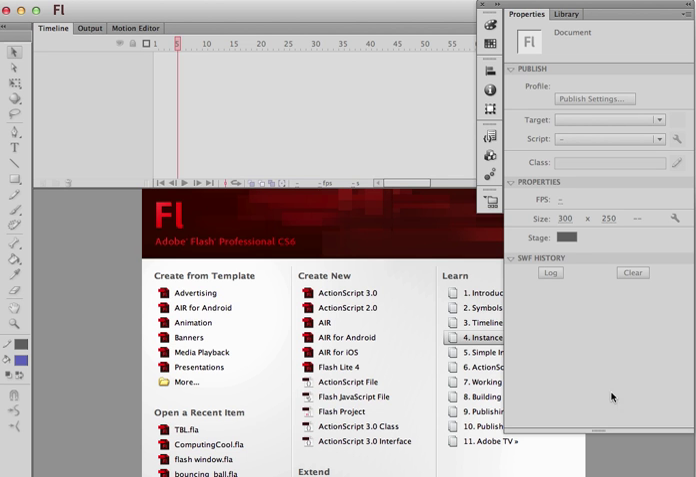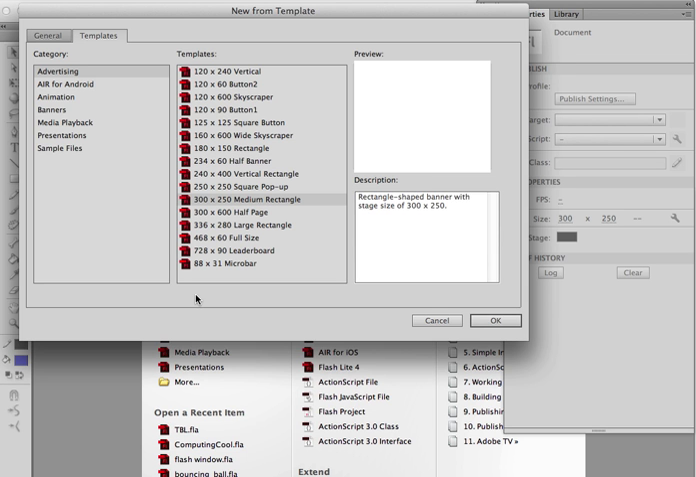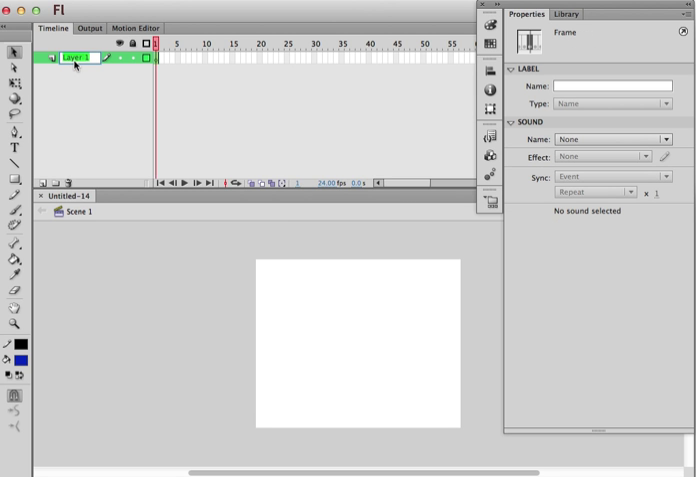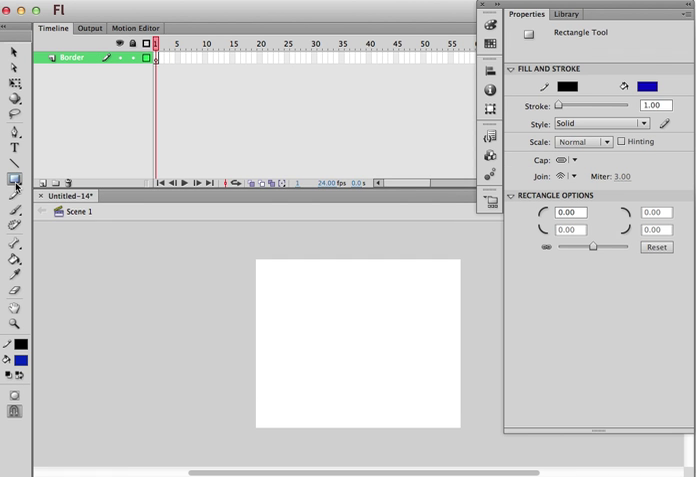Make a new animation, choose the advertising template, and we'll go with the 300 by 250 for most things here. OK to that. First place to go is the timeline, and give your layers sensible names. I'm going to call it border because I'm going to place a rectangle border around it. Choose a rectangle tool, and we can draw the rectangle.